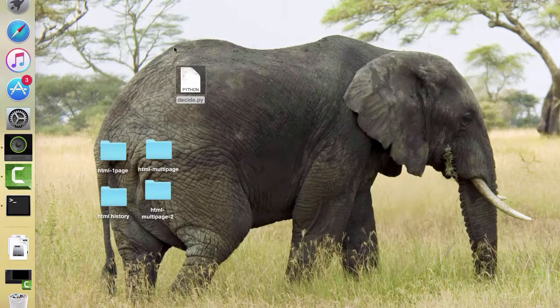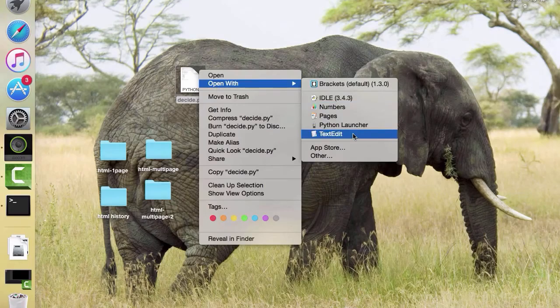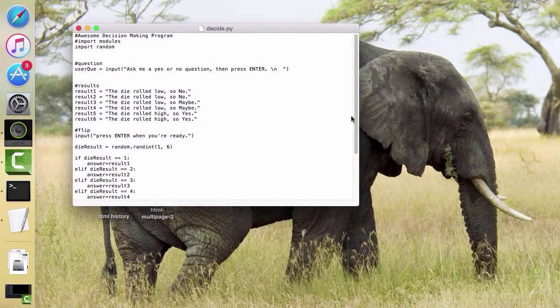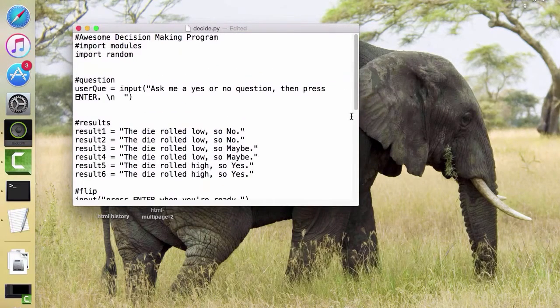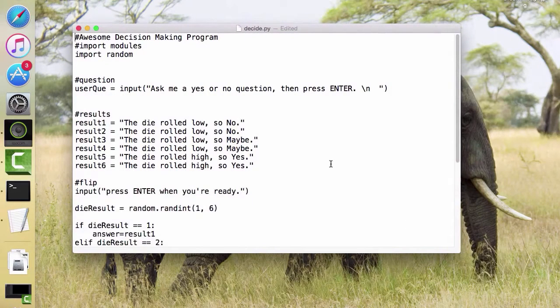What did I add? So I'm going to go ahead and open the program in TextEdit, and let's make this bigger so you can see what we have going on here. Alright.